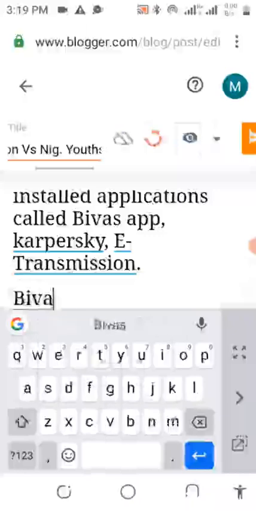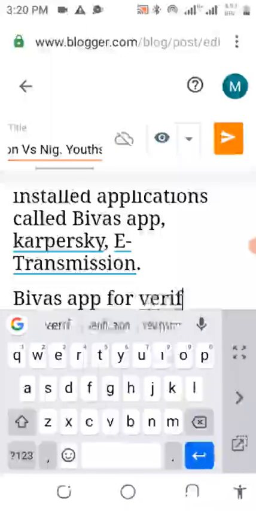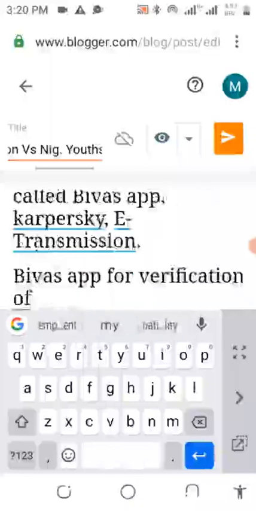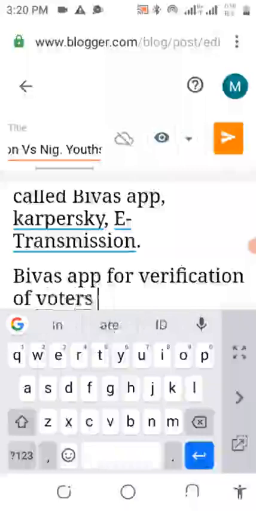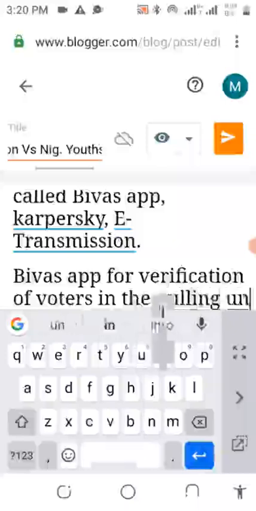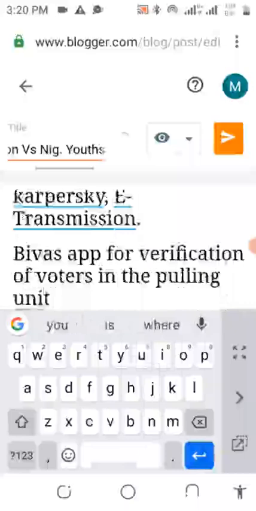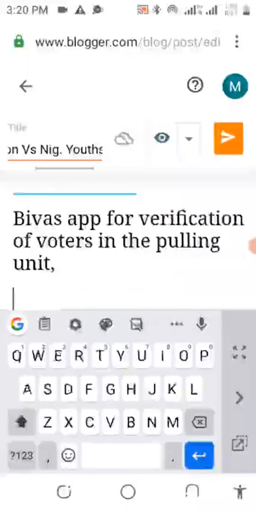Let me just use this BVAS app for verification of voters in the polling unit. While Kaspersky is acting as antivirus, making sure that all the system is in order. I will not be talking too much about these things.